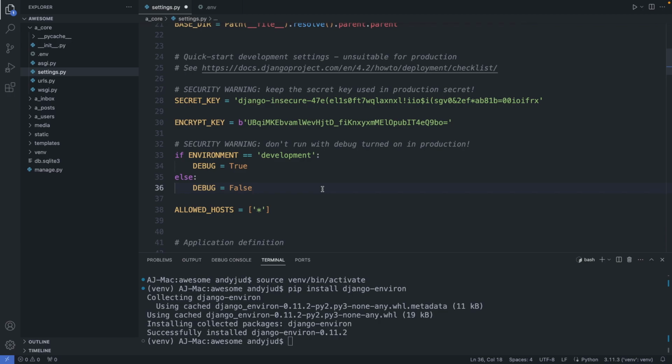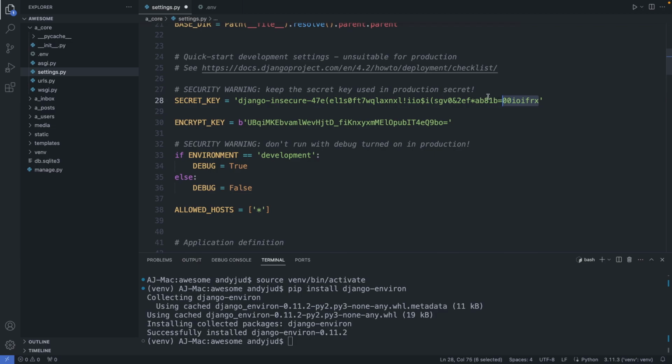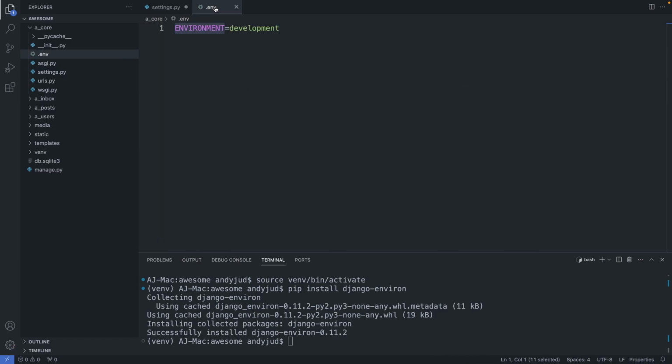Great. Another place where we'll use environment variables are the secret key and the encryption key, because we don't want to expose this information on GitHub. So we can copy this string here without the quotes. And in this file we create a variable, for example, secret key, like that, equals, no spaces here, and paste the string.